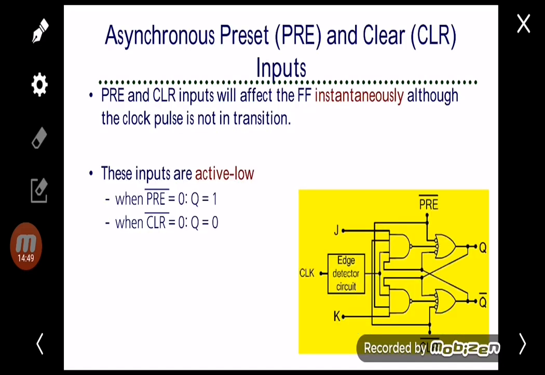Alright, so the next flip-flop is when we have asynchronous preset and clear input. This one we call asynchronous input, which means that preset and clear input will affect the flip-flop instantaneously, although the clock pulse is not in transition. When these inputs are active low, immediately the output will change depending on which asynchronous input is active.